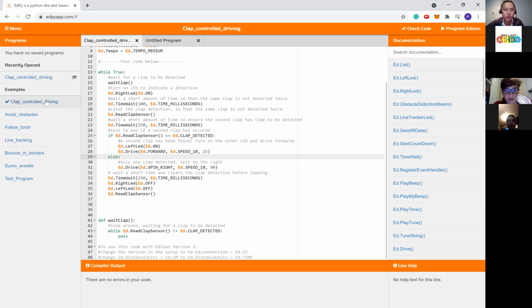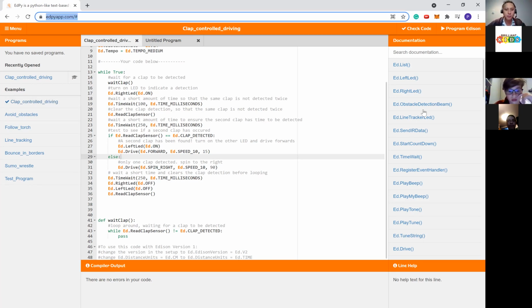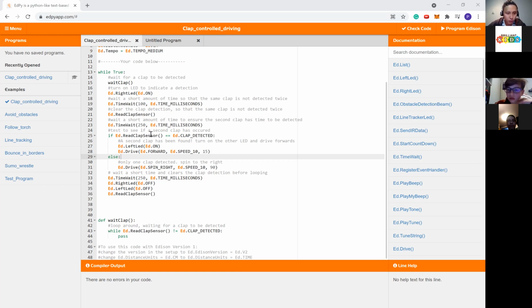So, clap control driving. I'm just going to copy the link here, and I want you to press clap control driving and let's see what this program does. What it will do is, when you clap, you turn the light on, and when you clap again, it will drive right. This looks more complicated, but just press this for the time being, and this will allow us to run this very advanced program.